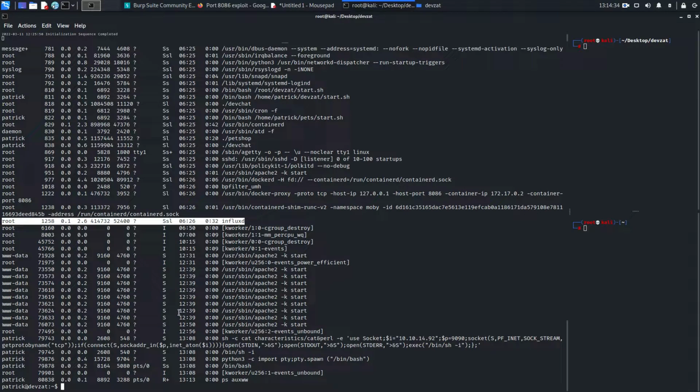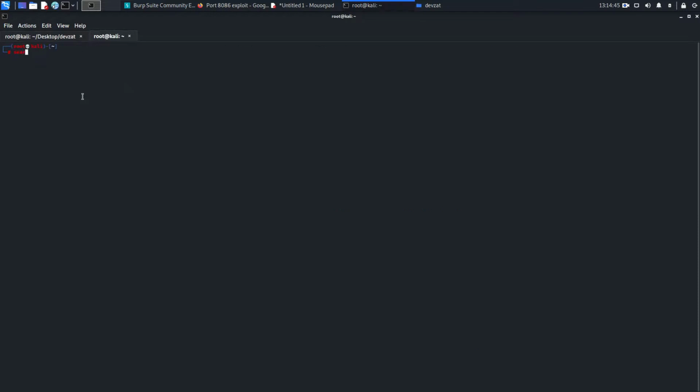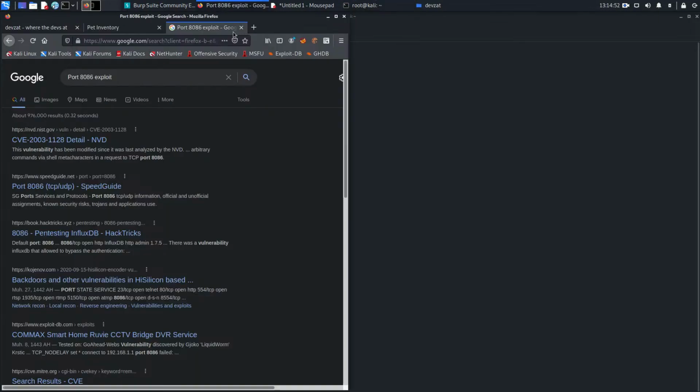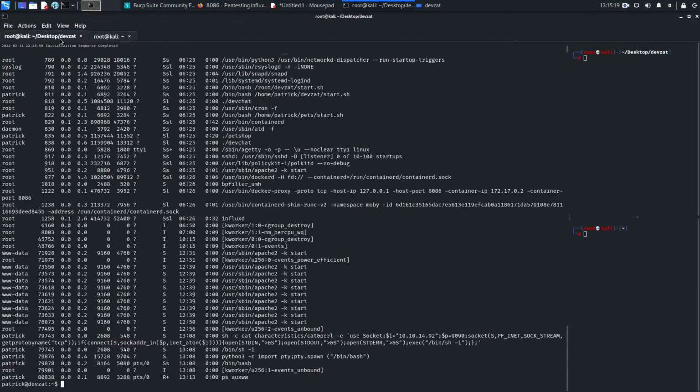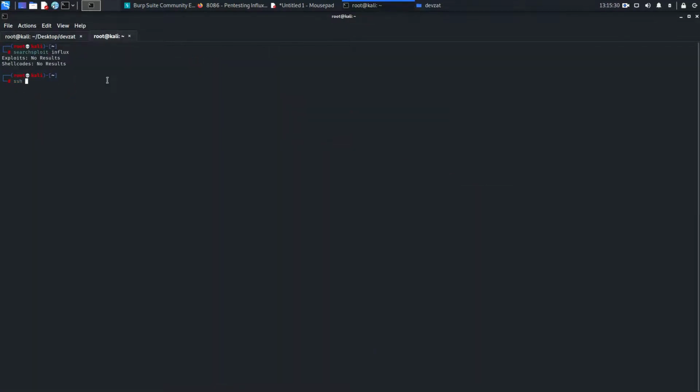Okay, and it is running as root. So I need to search for the exploit for it. Let's see, maybe the exploit for Influx. There is no exploit on searchsploit, but maybe here. Also we can do one more thing, because now we have the id_rsa key for Patrick. So let's try port forwarding, ssh -L 8086:127.0.0.1:8086 patrick@devzat.htb. Hit enter.